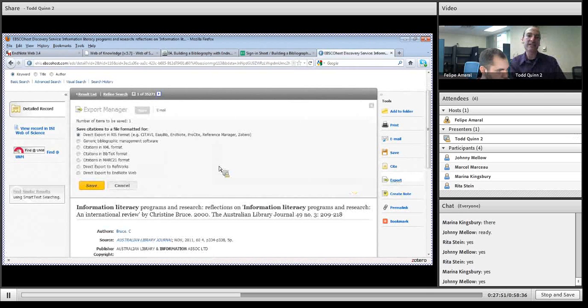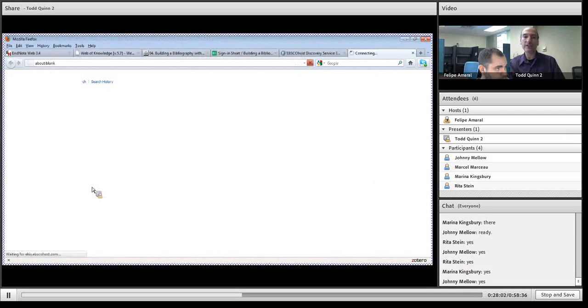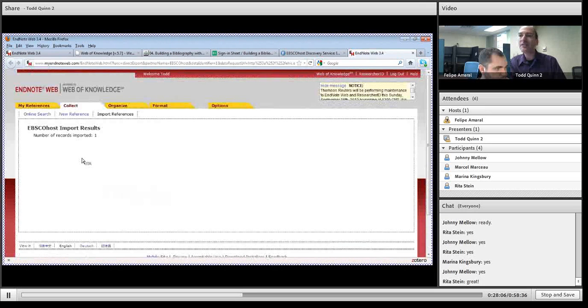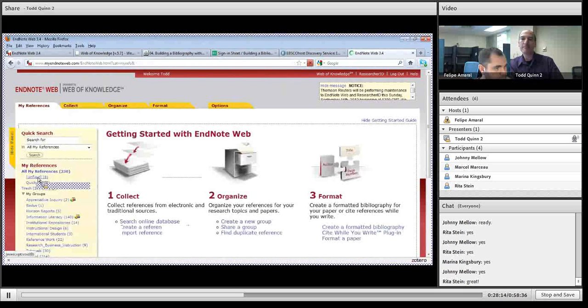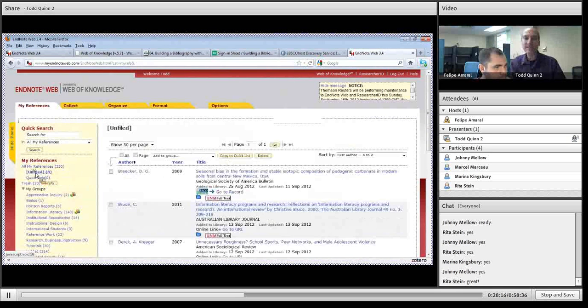And here it says records imported 1. Now if I go back to my references, and then in my unfiled, you should only have 1 now. The one I just exported, which I didn't even know the name of, information literacy practice, okay? So that's right here now. And all the information that was in that record is now here. So you don't have to retype it. Isn't that pretty good?